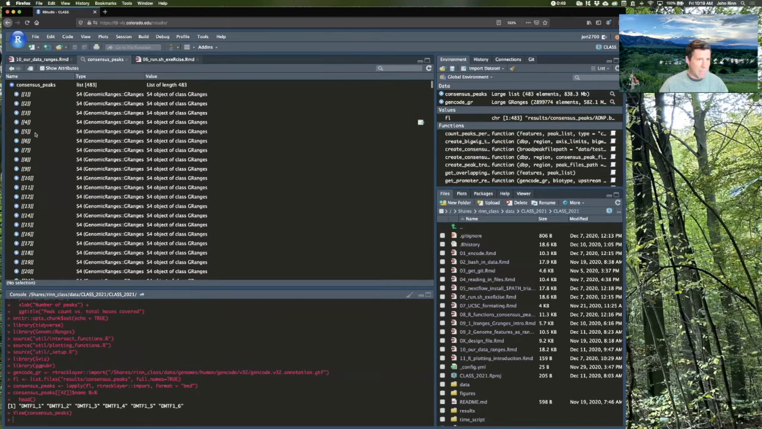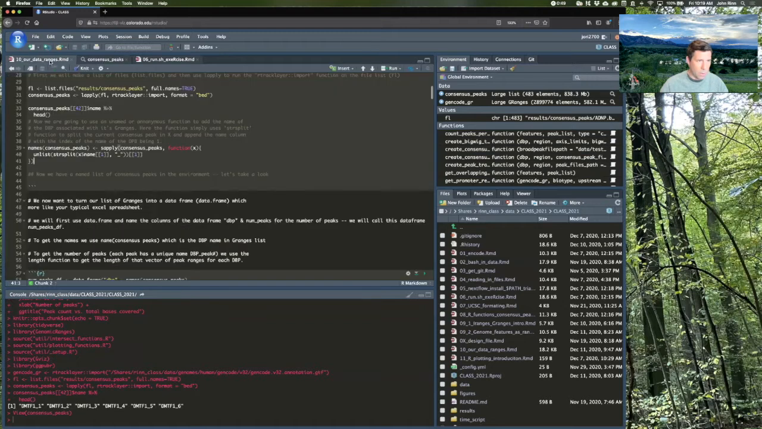But we can see there's no name here. And we're going to want to know what the name of the DNA binding protein is before we move forward. So we'll use the names function to name them. So now we can see how useful this names function is. We're just going to have it go into consensus peaks and set a name.